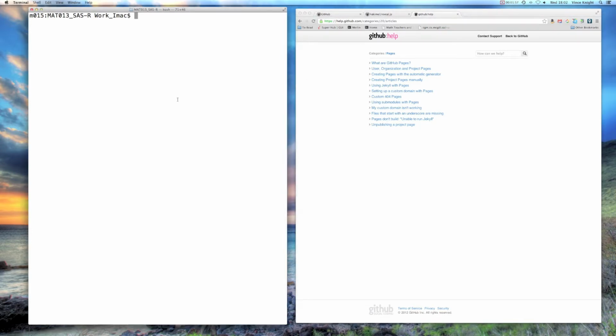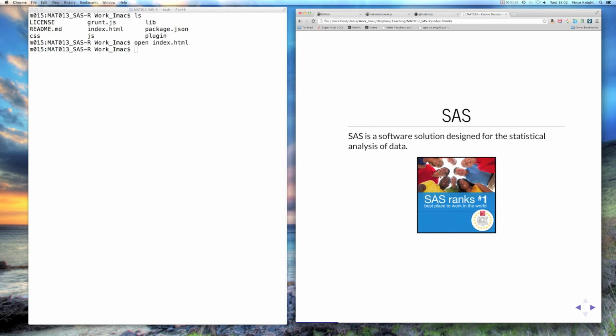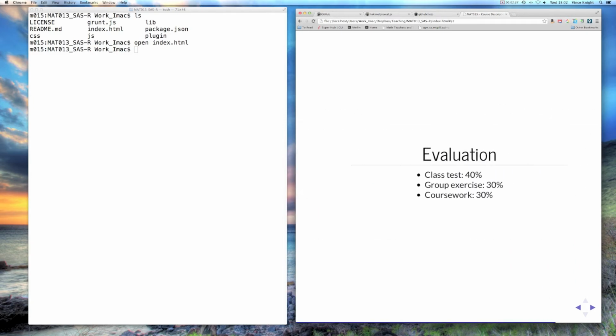So going over to my computer, I've got this folder, mat013/sassr, which contains a whole bunch of stuff, including the CSS stuff and the JS stuff that you just saw me point at, and at the moment, this HTML file. Now what this HTML file is, is just some slides I put together to describe a course that I'm going to be teaching on SAS and R. And it uses reveal.js. It's very, very nice. But at the moment, it is just being read on my local computer.